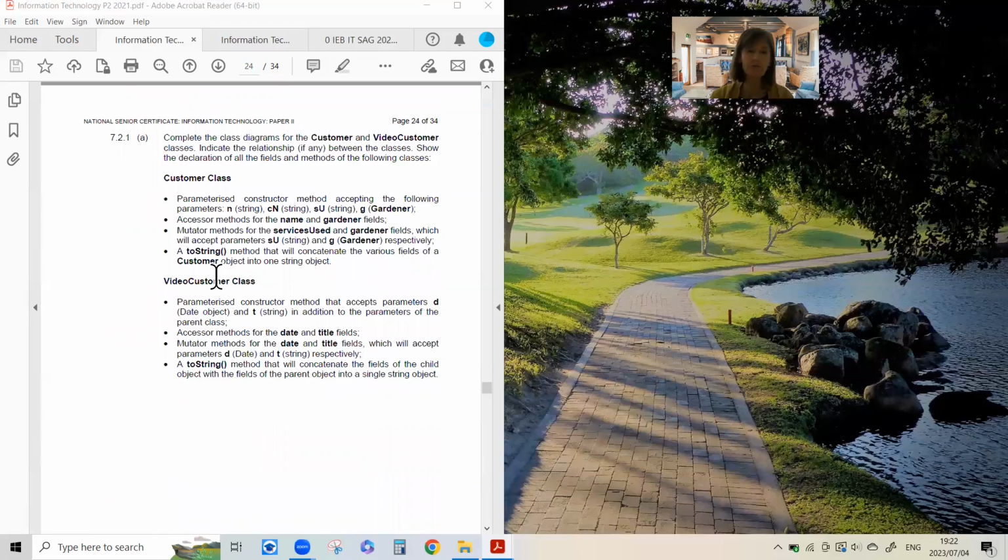Now it comes to all the methods. You're going to complete the class diagrams for customer and video customer classes, indicate the relationship, if any, between the classes, and show the declaration of all the fields and methods of the following classes. The customer class: a parameterized constructor method accepting the following parameters: n, a string, cn, a string, su, a string, and g, a gardener object. Then accessor methods for name and gardener, mutator methods, etc. And they give you the parameters, and a toString method.